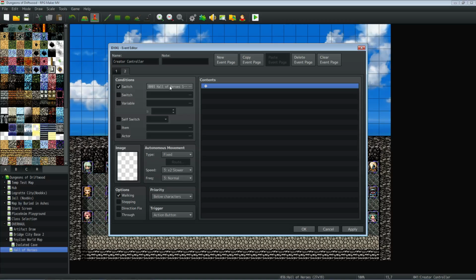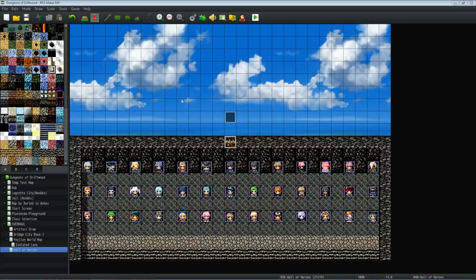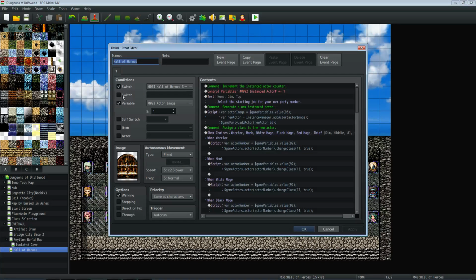Then we're turning on that switch, and it's turning the page to this page. So now this controller is done until we turn off that switch. But what that controller does is it starts the process for this next event, which has two conditions. It's going to have that switch on, and we're also going to have the second variable I'm calling actor image. I'm using number 93, and that number's got to be greater than or equal to 1. So it has to be a number. All variables are 0 by default, so by default this won't trigger.